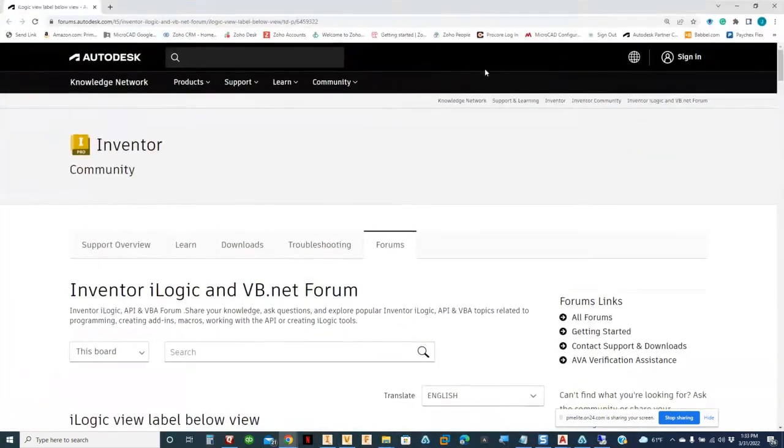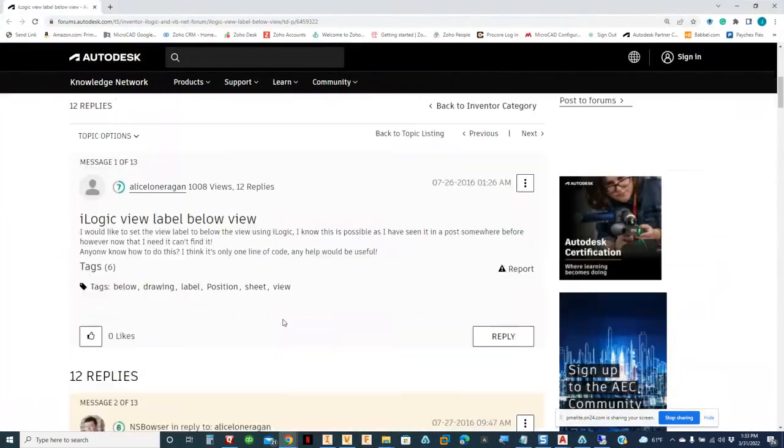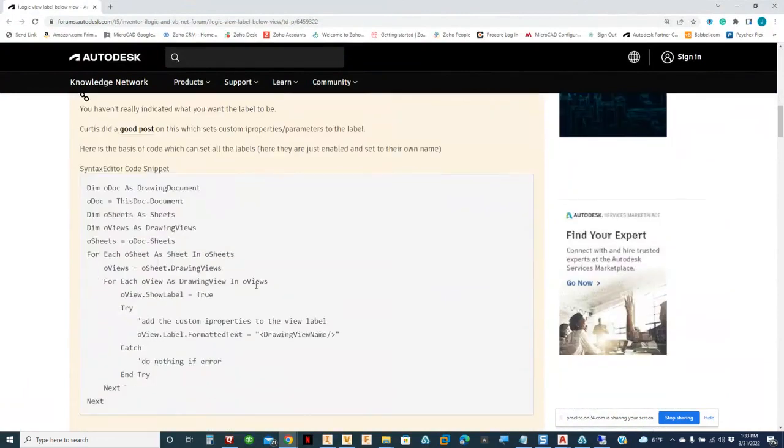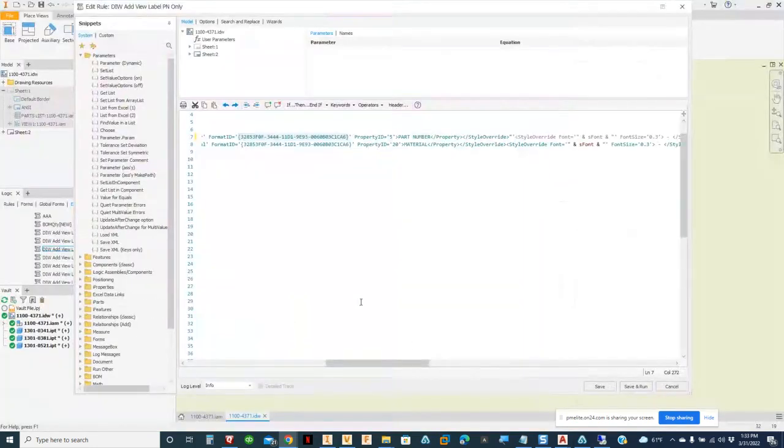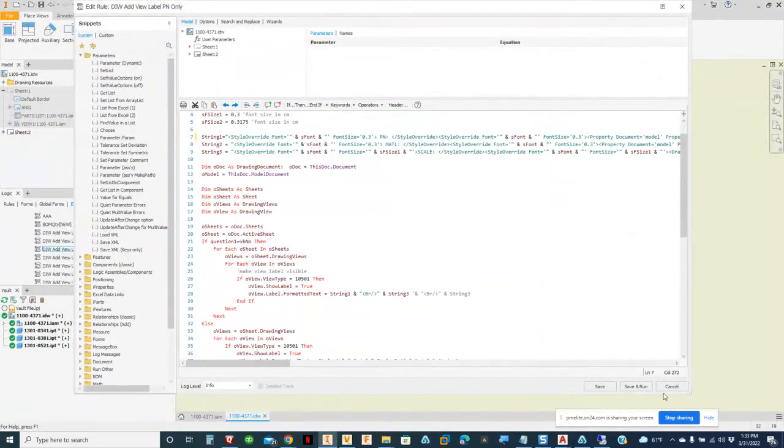I started with some Google searches. I looked for some sample code, and I steal. I plagiarize all the time when I'm coding. Then, by doing that, what I found was something very, very interesting. Cancel this out.